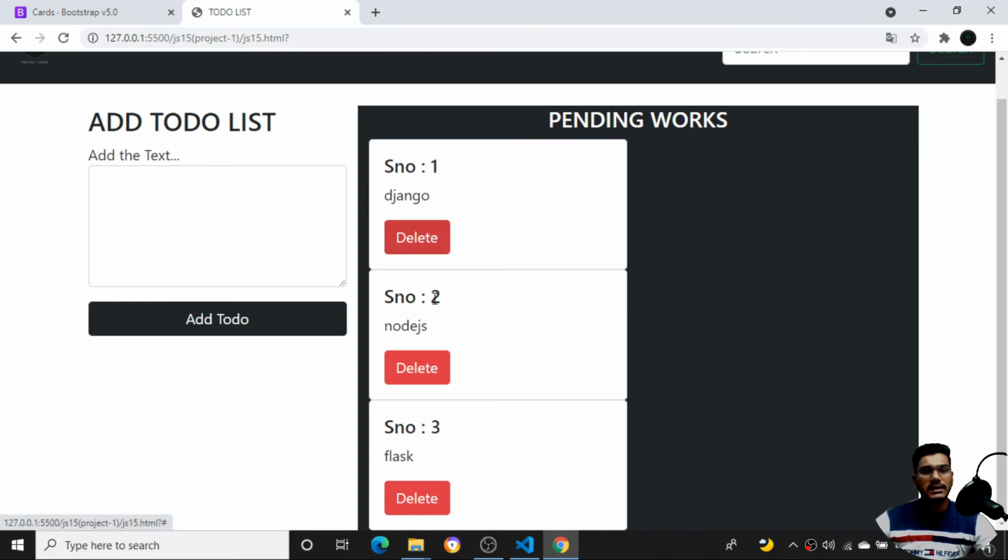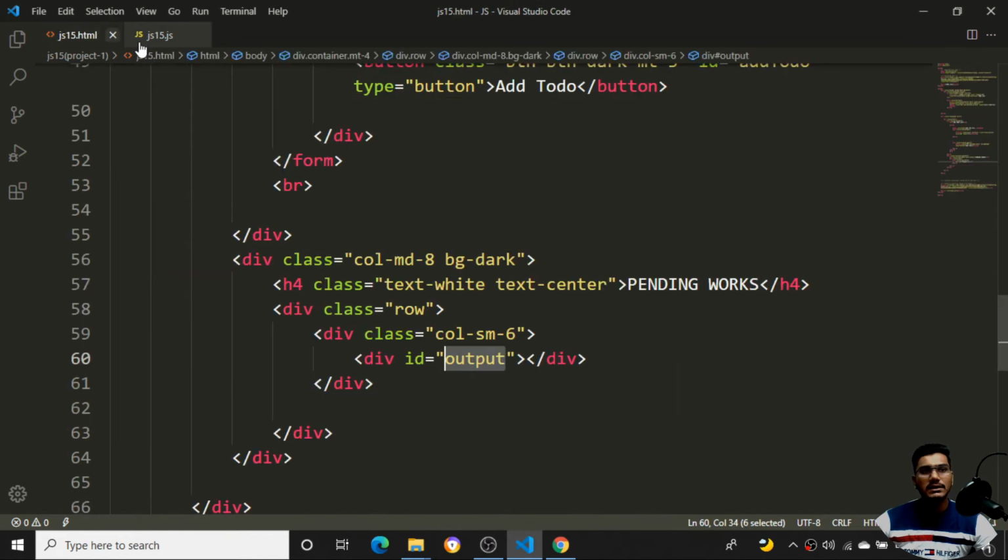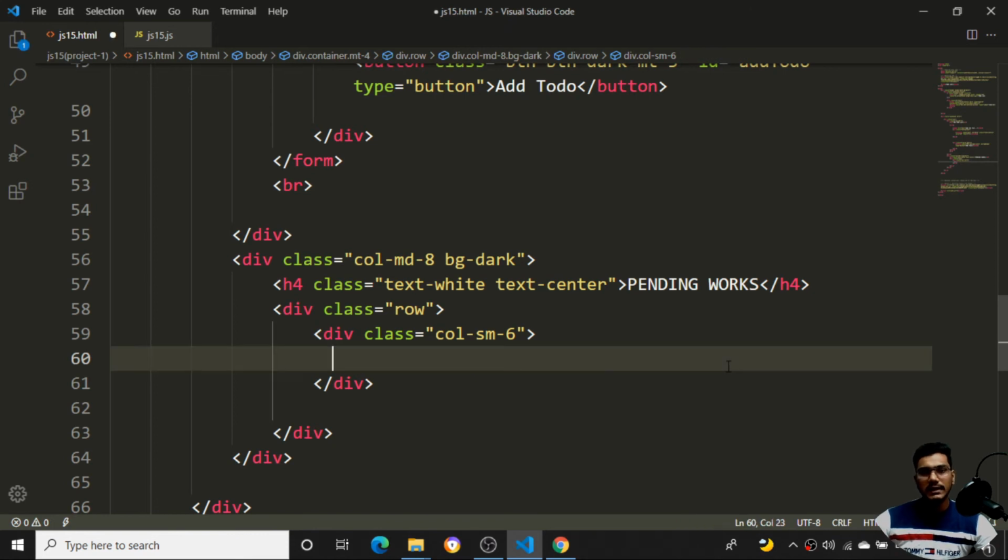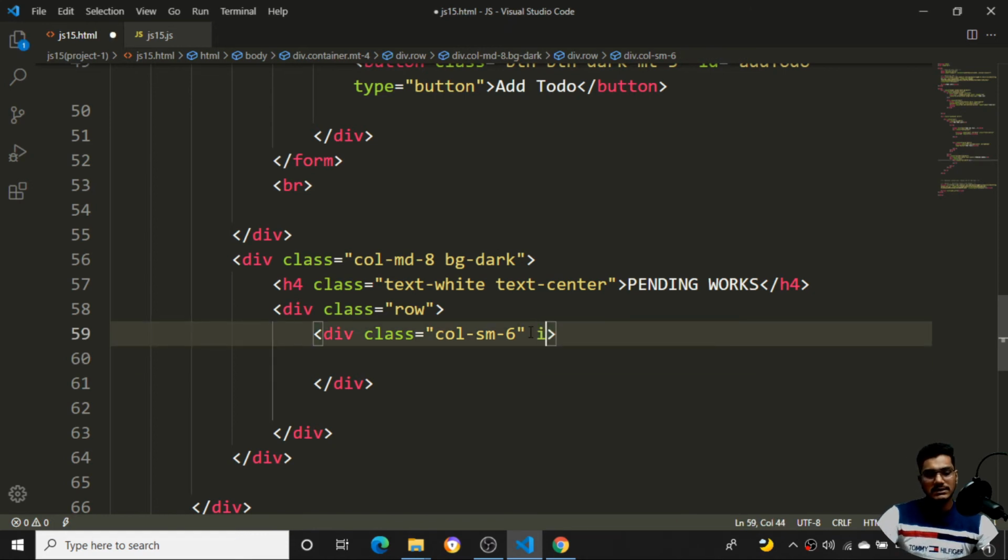So I'm getting the div this way. You can see I'm getting it in this particular fashion. Suppose I come here in the JS15.html file. Rather than giving the output here, rather than giving the id here, I'll just give the id here itself. I'll give the id as output.